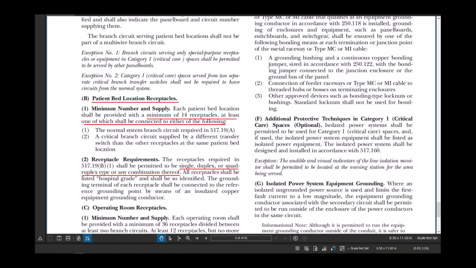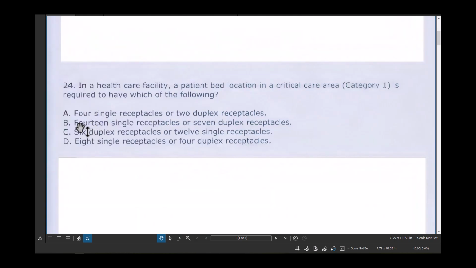When we go to the answers, the only answer that gives us what we're looking for is 14 single receptacles or 7 duplex, which is 7 duplex multiplied by 2 is 14. We need to have a minimum of 14, so B is correct. But C, D, and A are wrong, because 4 single receptacles doesn't make sense when we need 14 minimum. Now let's go to ChatGPT, see what the answer is.